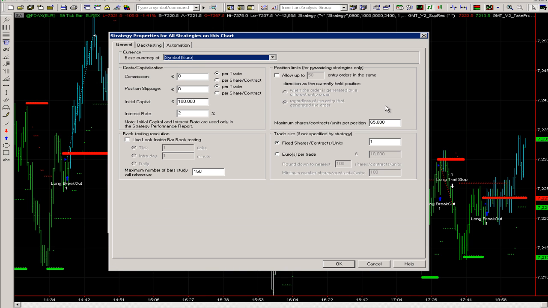Now one thing I want to quickly do is, in MultiCharts we always say maximum number of bars back on a study. Now most of us have been using MultiCharts or had a look at it.